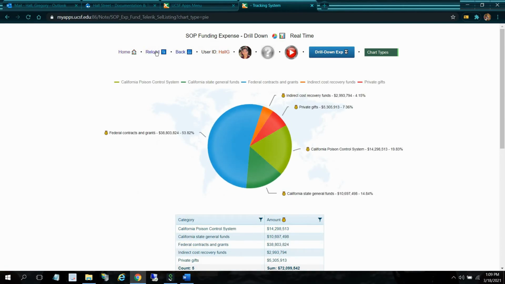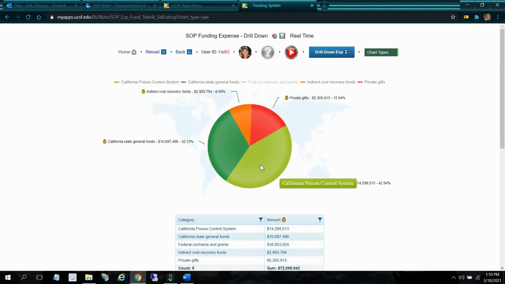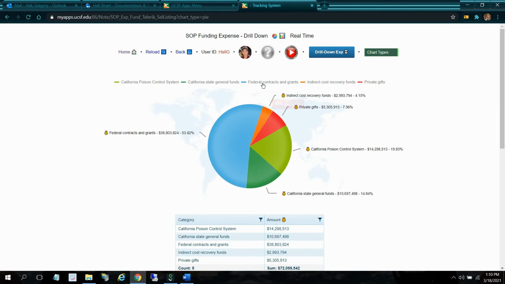And I have everything back the way it was. Pretty cool. And here, let's say I don't want to see this guy here, this federal contracts and grants. No worries, I can go up to my legend and click on federal contracts and grants to deselect it, and it's no longer there. And I say, I want to see it again. No worries, I can just select it again, and voila, we have it back.